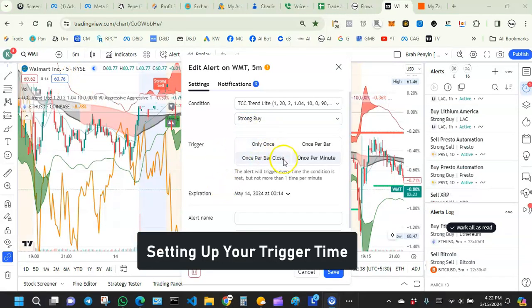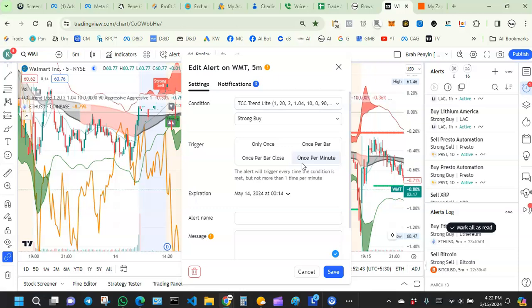Okay, so for trigger, we're gonna keep it at once per minute. Now note that the fact that we chose once per minute does not necessarily mean that the user is going to be receiving repetitive alerts every single minute. That will be annoying and will not create a good user experience. So that's not what it is. Okay, this one is sort of like a conditional alert. If you read over here, it says the alert will trigger every time the condition is met, but not more than one time per minute. So that condition is this strong buy signal right here.